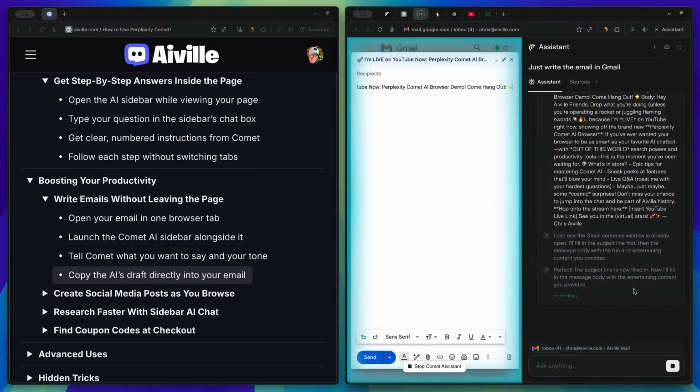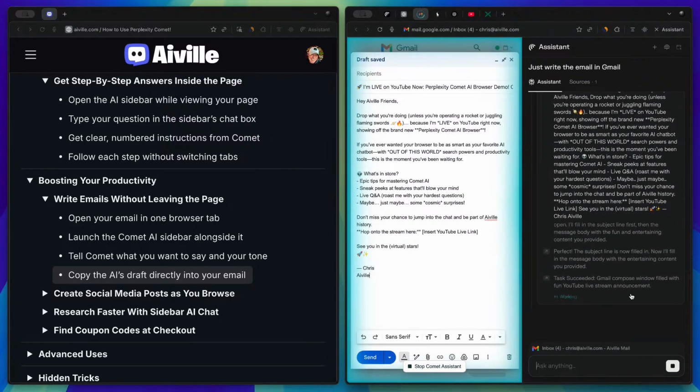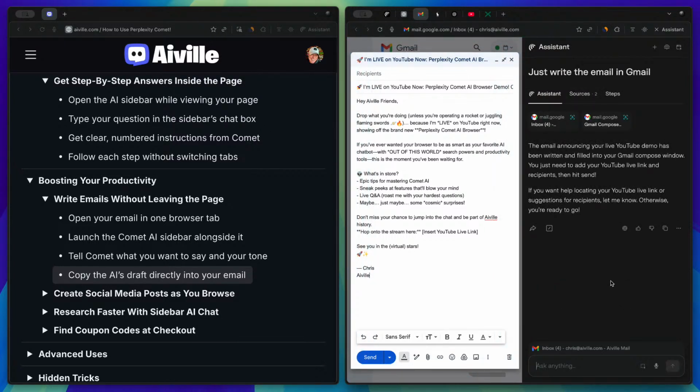Now I'm going to fill in the message body. So it's constantly telling you what it's doing. And it just wrote the email. And then it says task succeeded. Gmail Compose window filled with the YouTube live stream announcement. Hopefully it does not send anything yet. And okay, so it looks like now it's still asking for this YouTube link.